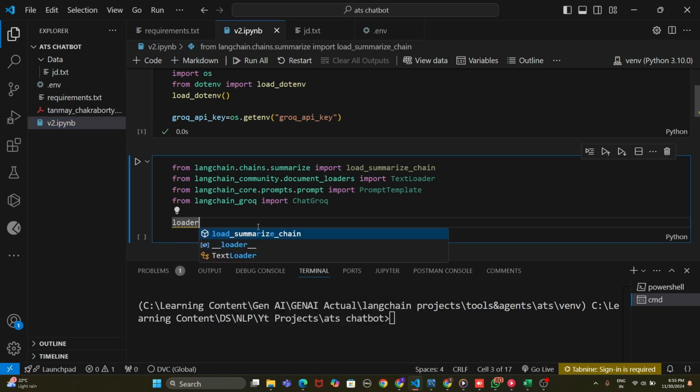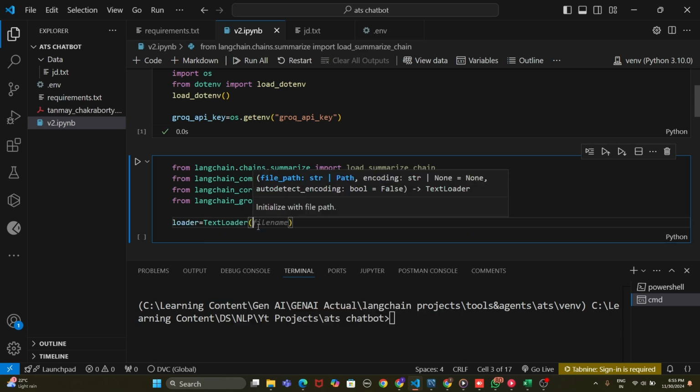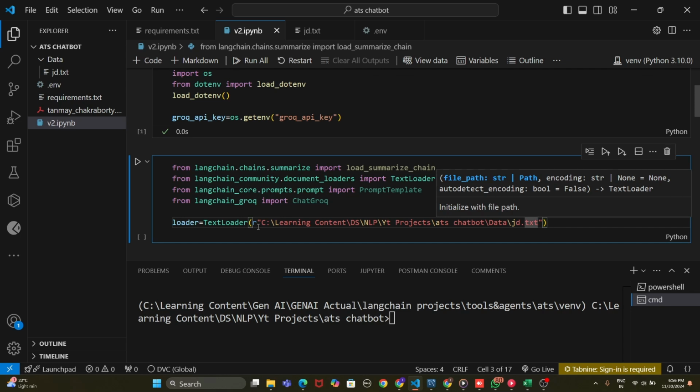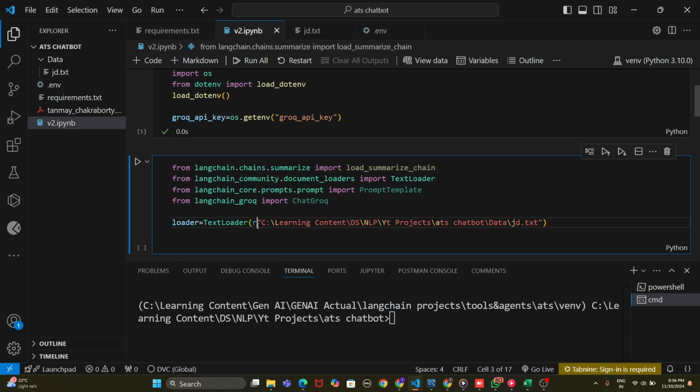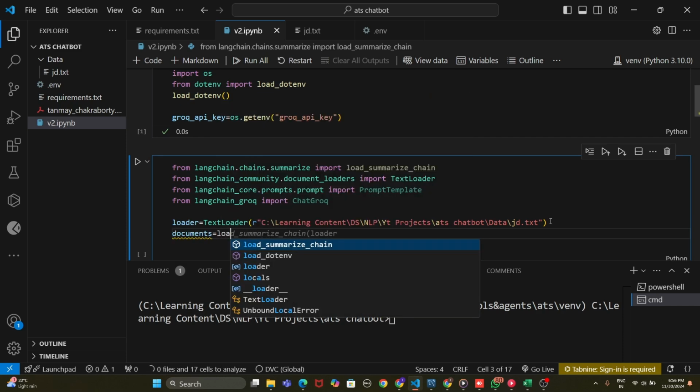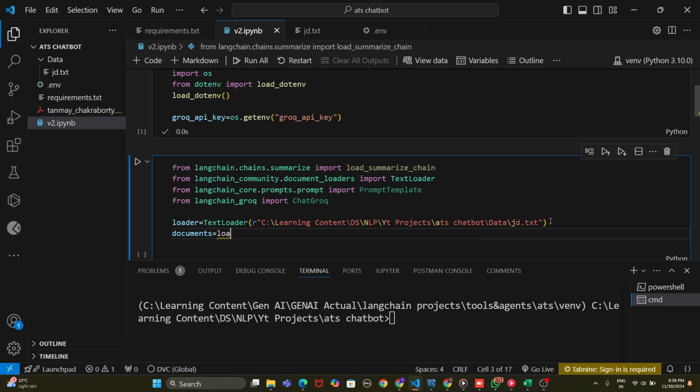For loading I'll use the text loader, then I'll load it up. The whole path I'll pass here. Make sure you pass a raw string, or else you might get some errors because of these backslash-style characters. Okay, now I'll load this document. So loader.load, a simple process. I loaded the document, and now I will try to create my template.